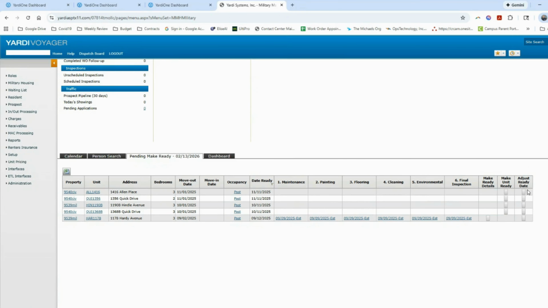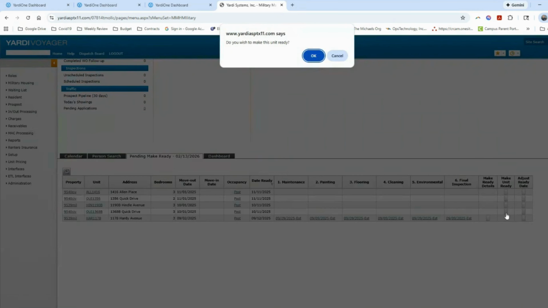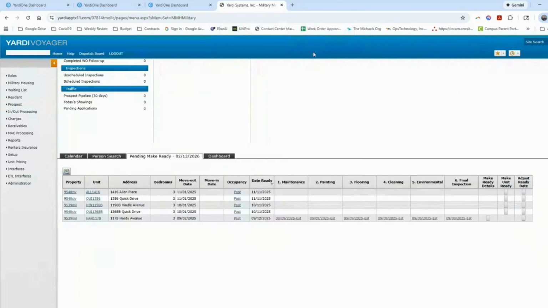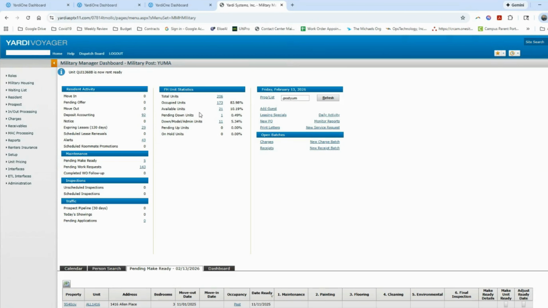And that'll adjust the make ready date on that. And then once it's ready, you can hit make unit ready. Okay, now it pulls it off the board, the unit's ready, it puts it up here, puts it into your available units, and the leasing office can see that unit is already ready and ready to go.